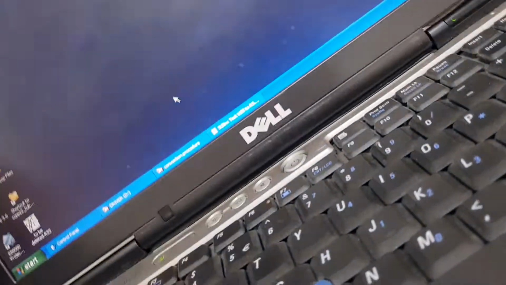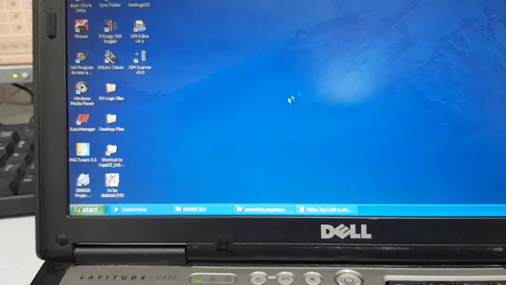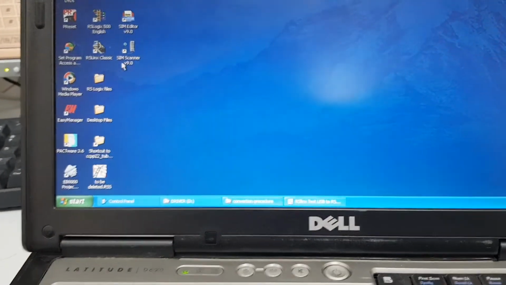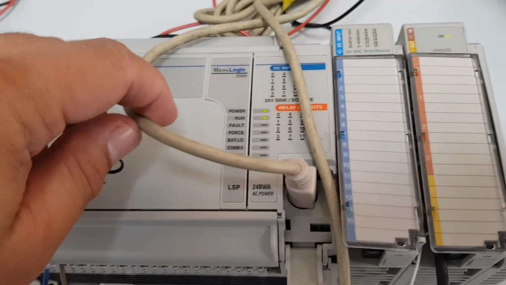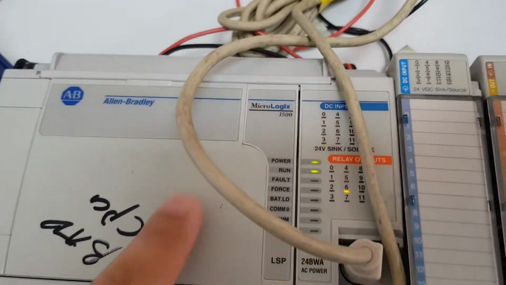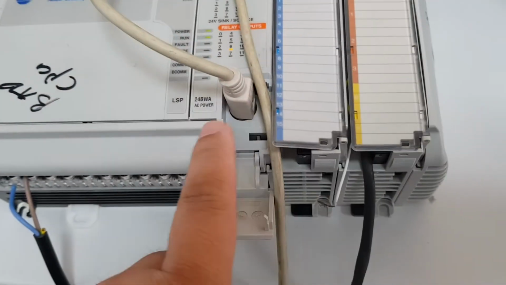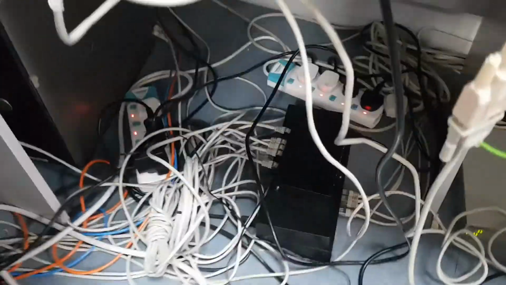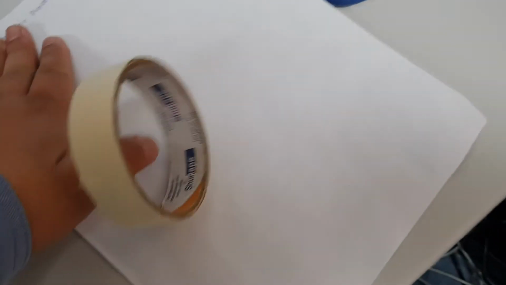Okay, so RsLinx, RsLogix500 already installed. I already powered up the PLC. This is a MicroLogix 1500. The RS232 is disconnected here and here.